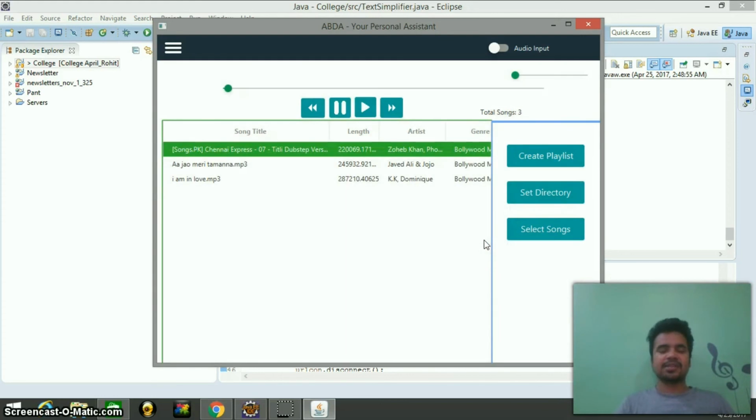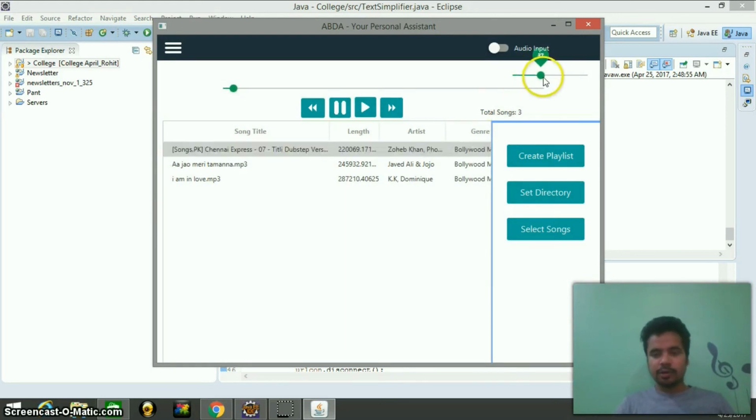So the playlist is created, and you are not listening to songs because the volume is 0. Let me increase the volume. Can you see this? Can you listen to the song? Right. Let me pause this song.